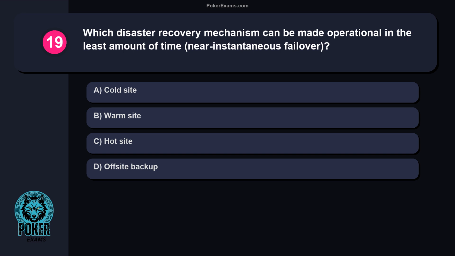Question 19. Which disaster recovery mechanism can be made operational in the least amount of time, near instantaneous failover? Cold site, warm site, hot site, off-site backup.